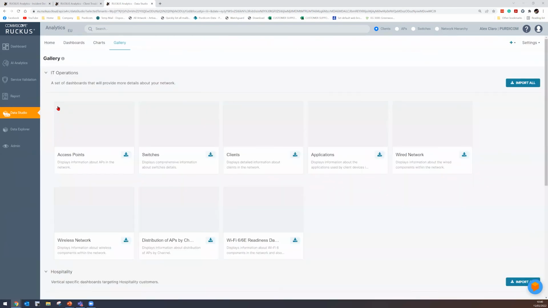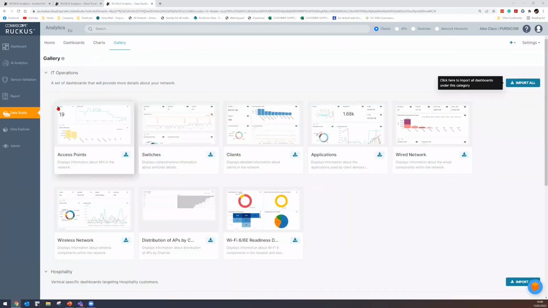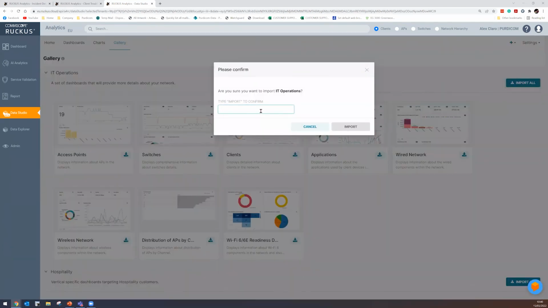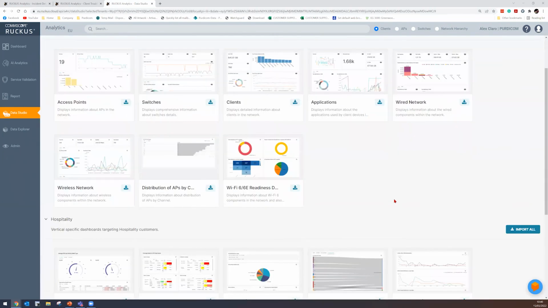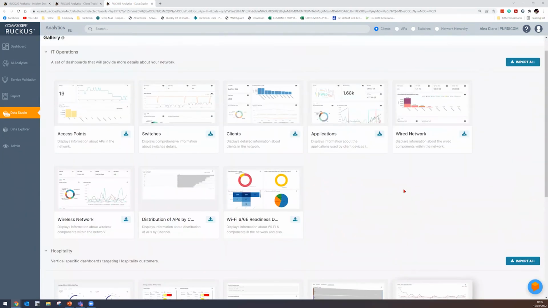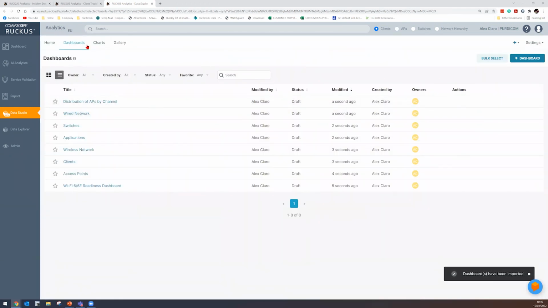But that's all well and good. But you might say, well, actually, I'm not too sure how to create a dashboard. Well, don't worry. Let's do it for you. So if I was to import all, these are pre-built dashboards based on IT operations, hospitality, or education. So I've just imported all the IT operations ones.